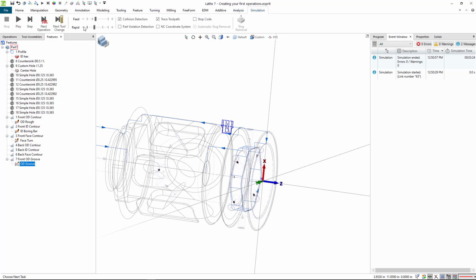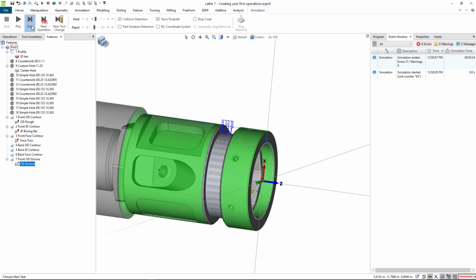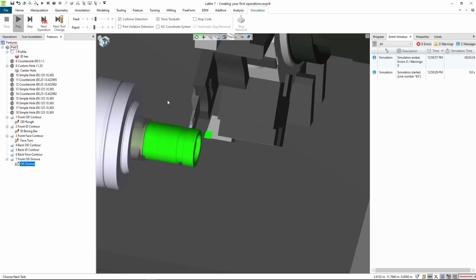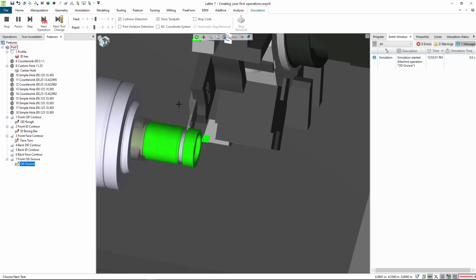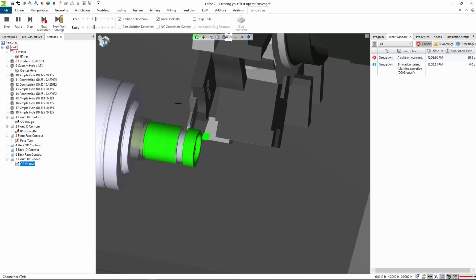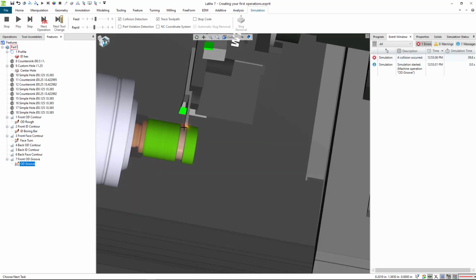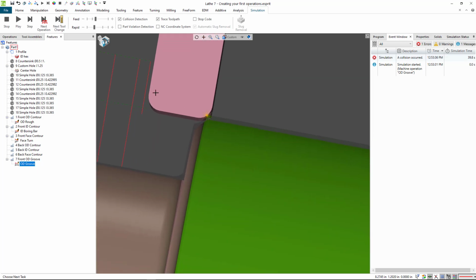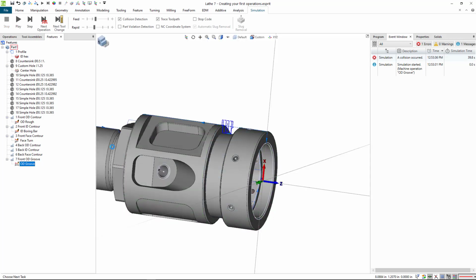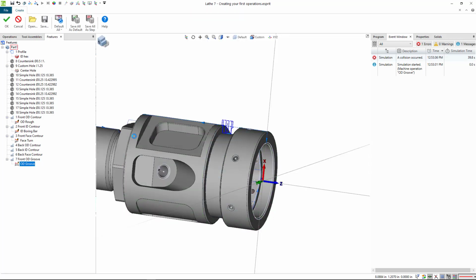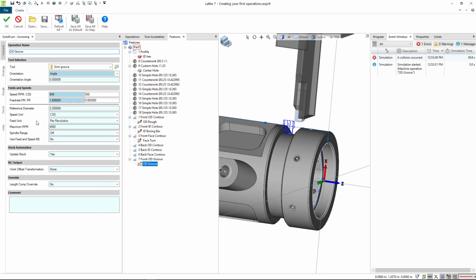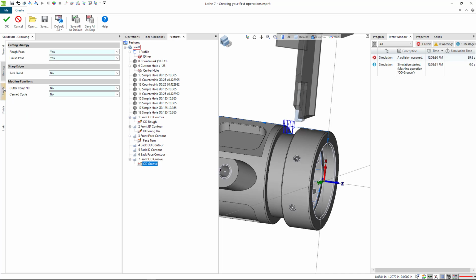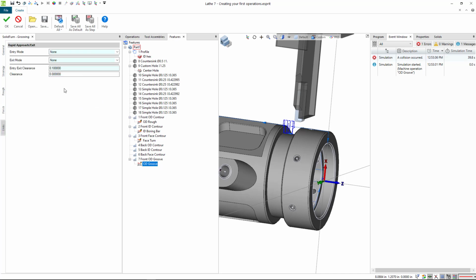So again, we can simulate if you want. We'll do that really quick. We'll see that groove tool coming in and doing that operation, and then it will collide into the part. So this is a retract, so we never finished the OD. So in this case, I'll want to maybe change where my tool is moving.